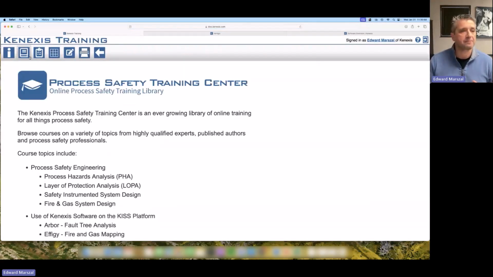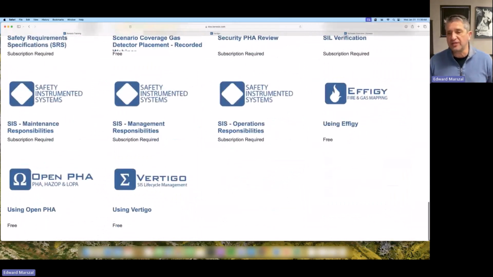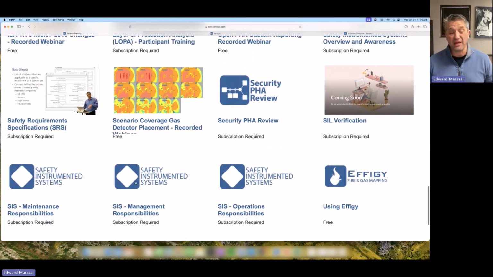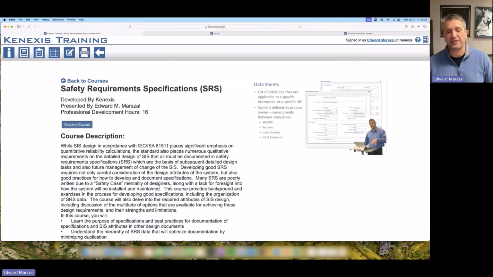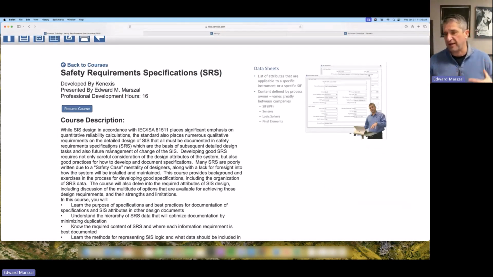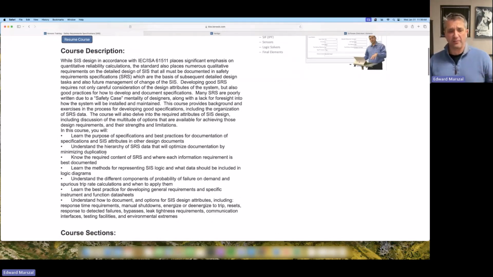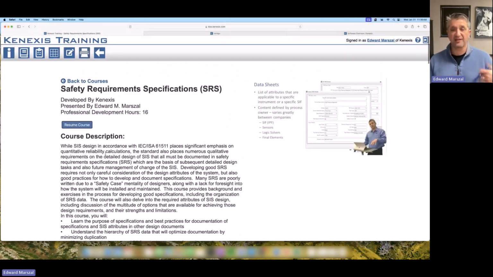So let me go back to our inventory. You'll see using Effigy, using Open-PHA, using Vertigo, they're free. But we also have courses on theory, like safety requirement specifications. It goes into the standard and explains how you need to write safety requirement specifications. These are available in the premium paid version of the learning management system. This learning management system is kind of like the Netflix of process safety training, in that you pay to access the service, and once you access the service, all of the content that we have is available to you for whatever the duration of your license is.